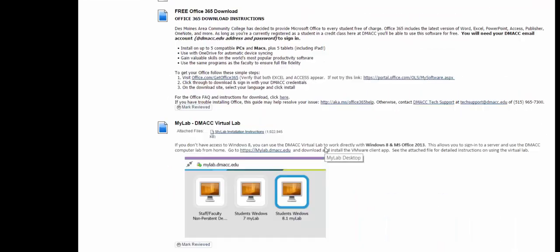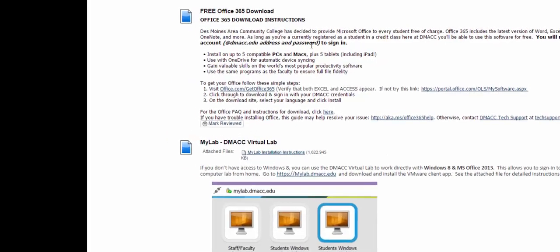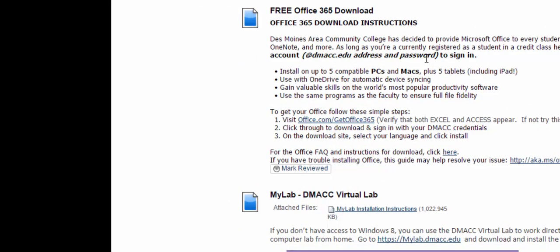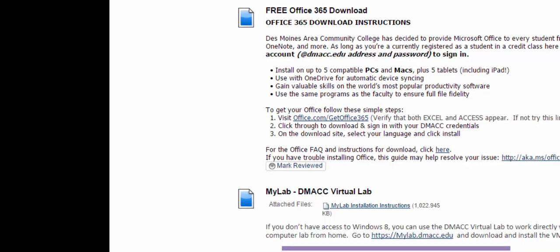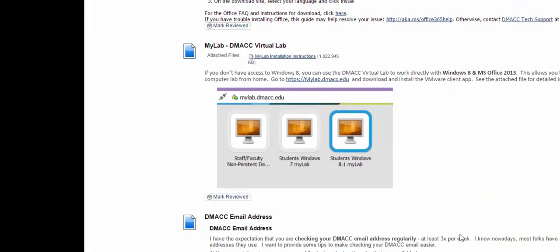And then I have a couple extra things here. We will be using Office 2013 for the course to learn Word, PowerPoint, Excel, and Access. As a student of DMAC, you are able to download that software for free. So here are the instructions to do that. There is a requirement for this course that you use a Windows 8 machine or have access to one, and Office 2013.